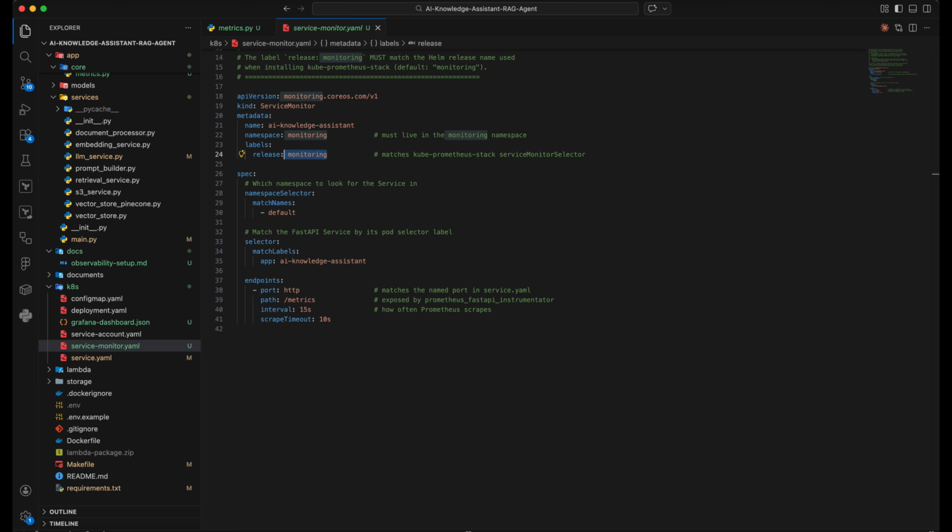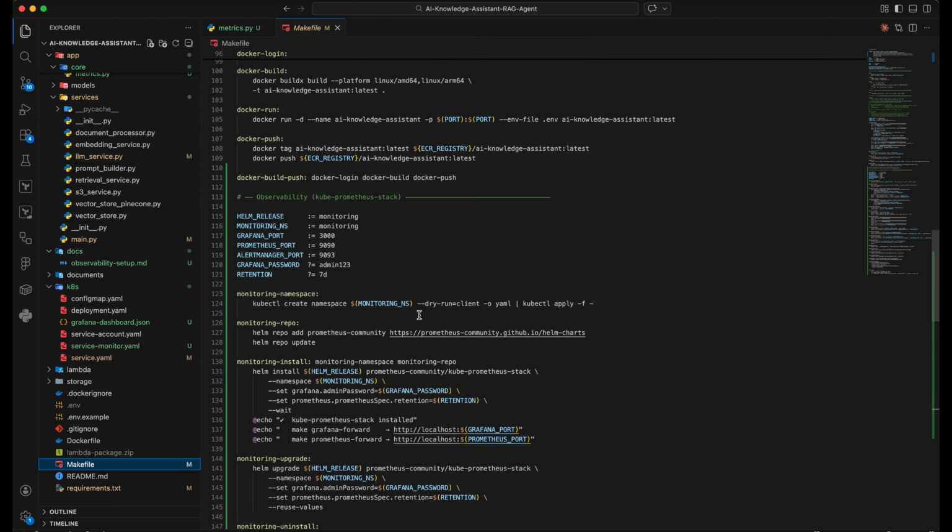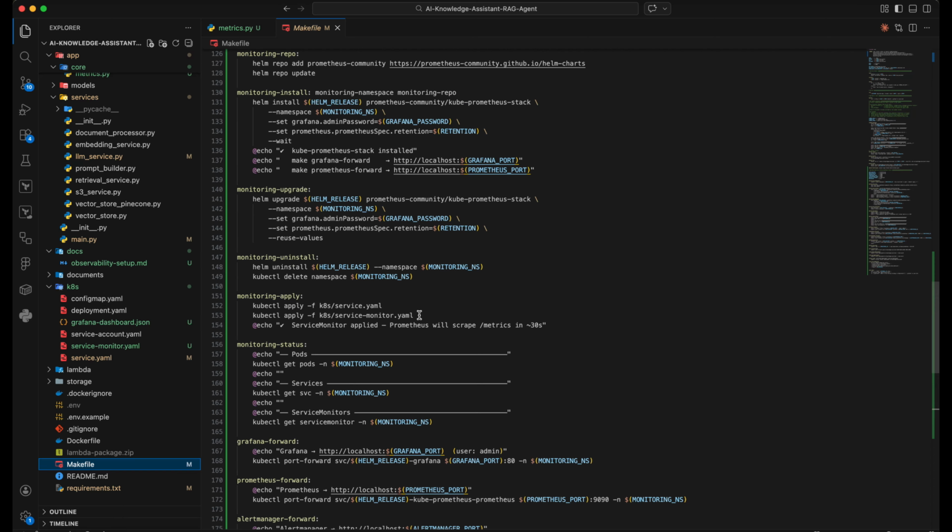Now let's install the monitoring stack. I've added some Helm commands here in the Makefile. So deployment is one command now. This entire Helm install command creates the monitoring namespace, adds the Prometheus community Helm repo, and then installs the kube-prometheus-stack with Grafana, Prometheus, Alert Manager, Node Exporter, and kube-state-metrics.